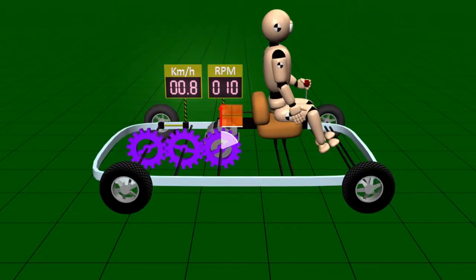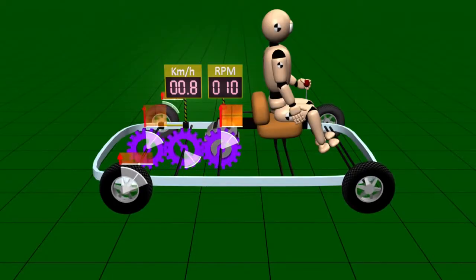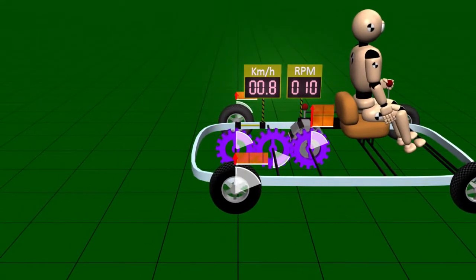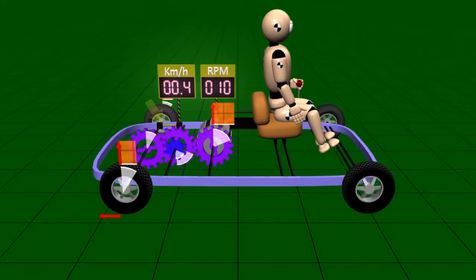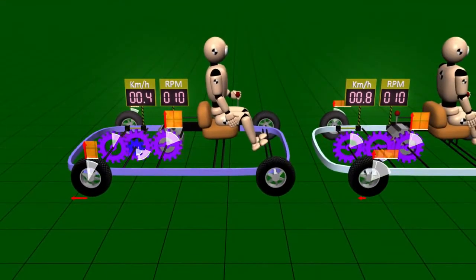In our car, the engine's power is transmitted to the back wheels. Each wheel gets half of it. The force exerted by the wheels accelerates the car. Our new car has a 2-to-1 gear ratio in its gearbox, doubling its acceleration.